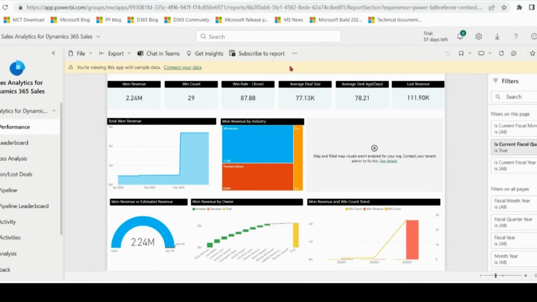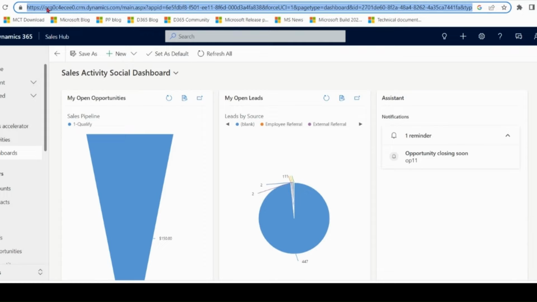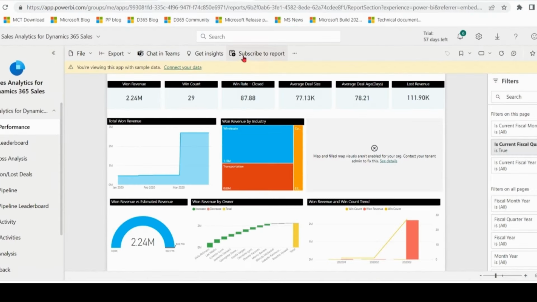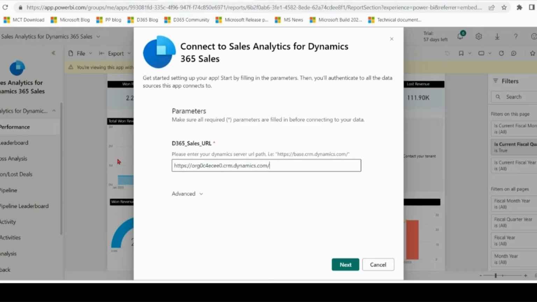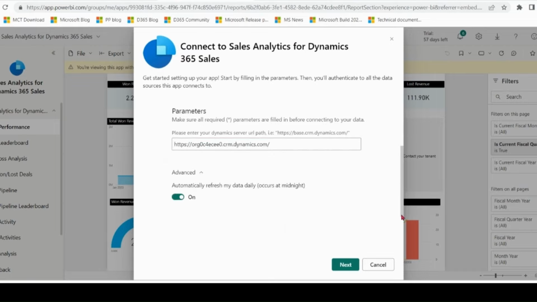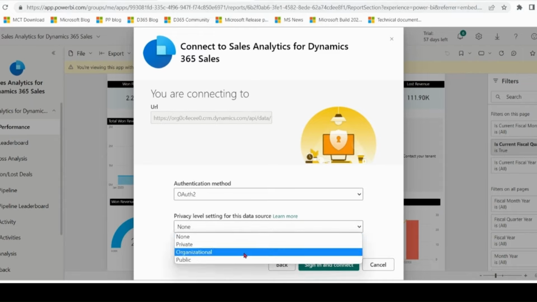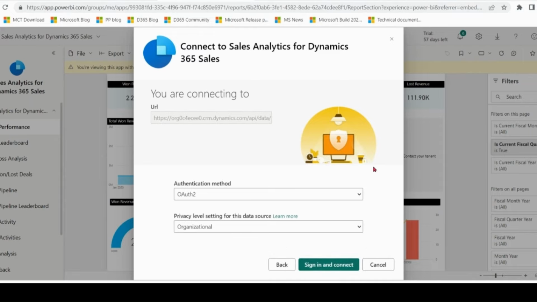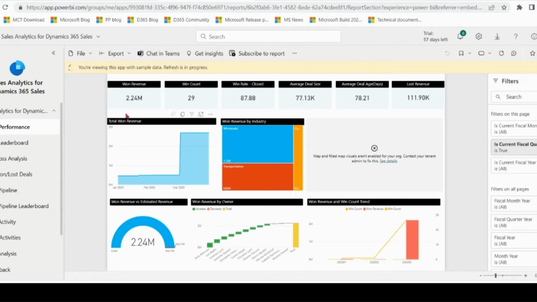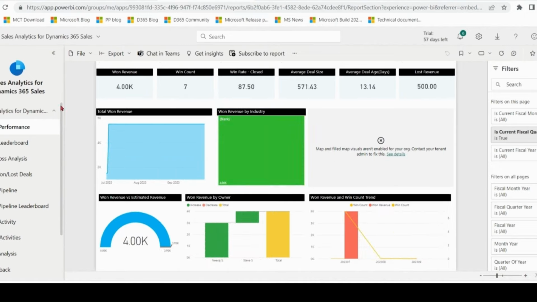At present, this app is showing sample data. Let us connect this app to our CRM. So here we take the URL of our CRM. Advanced refresh on. Yes, for organization. As of now, data is sample data, but it's fetching data from our CRM. So soon these values will change. Yes, now we can see data for our CRM.